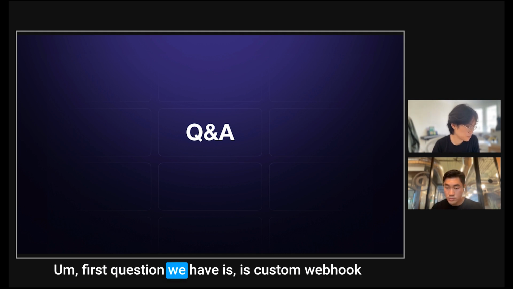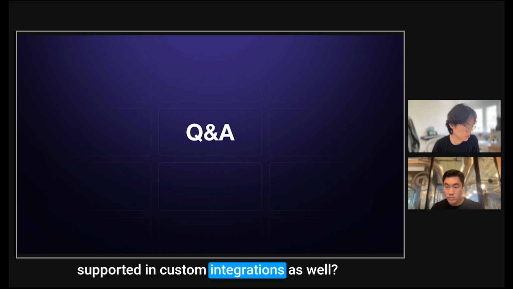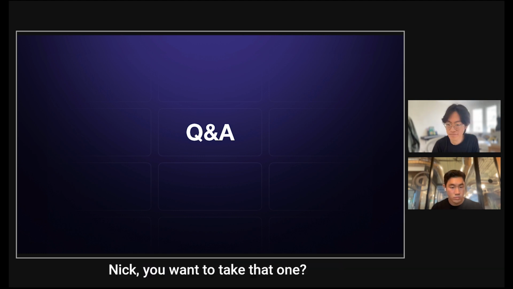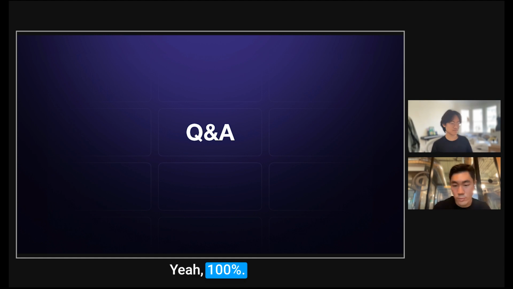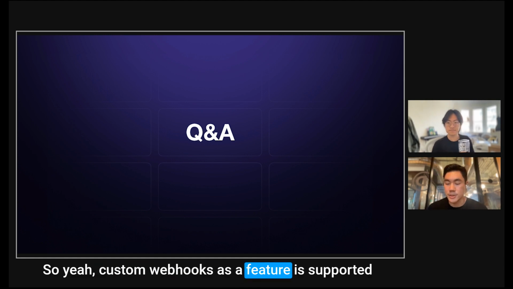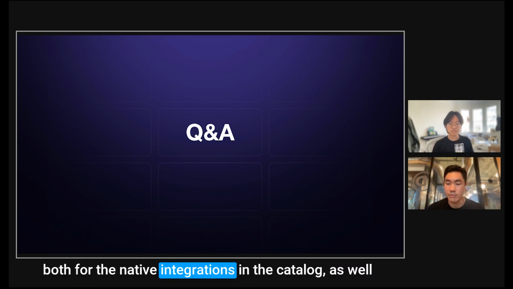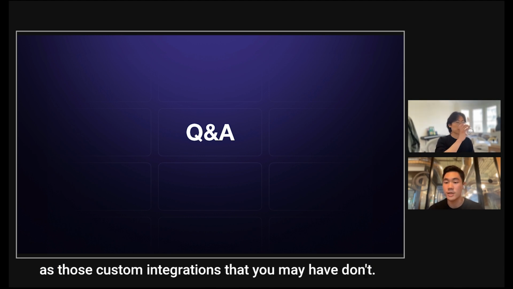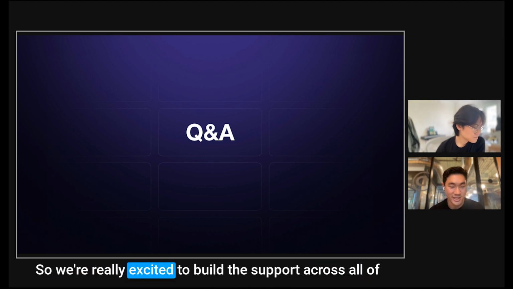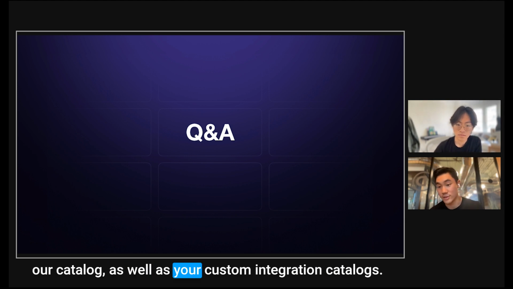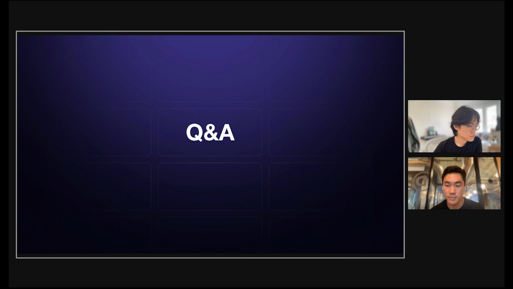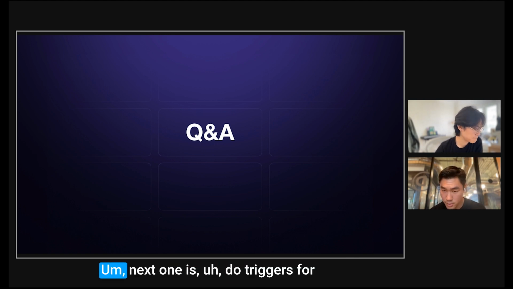First question we have is, are custom webhooks supported in custom integrations as well? Nick, you want to take that one? Yeah, 100%. Custom webhooks as a feature is supported both for the native integrations in the catalog as well as those custom integrations that you may have built. So we're really excited to build this support across all of our catalog as well as your custom integration catalog. Awesome. Thanks, Nick.